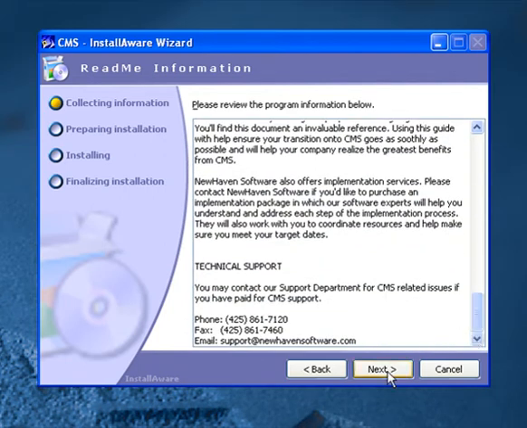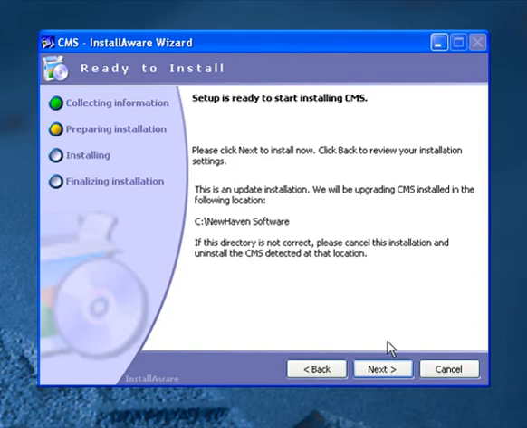We are now in the Ready to Install window. You'll note that it automatically detects that we have CMS installed on this system, and particularly CMS Server. If this installer does not detect this, it will present you with a different window. If you are expecting this to be an updater, you will see this window, and if you don't, please contact New Haven support. Once you have verified that this is the correct installation directory, please select Next.